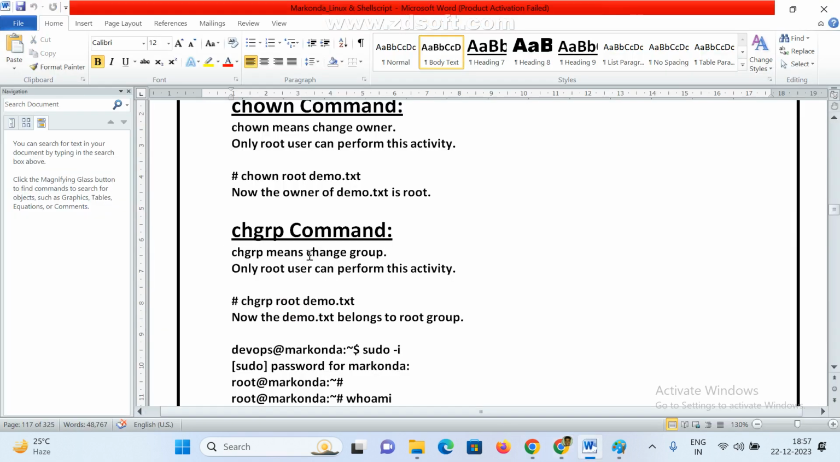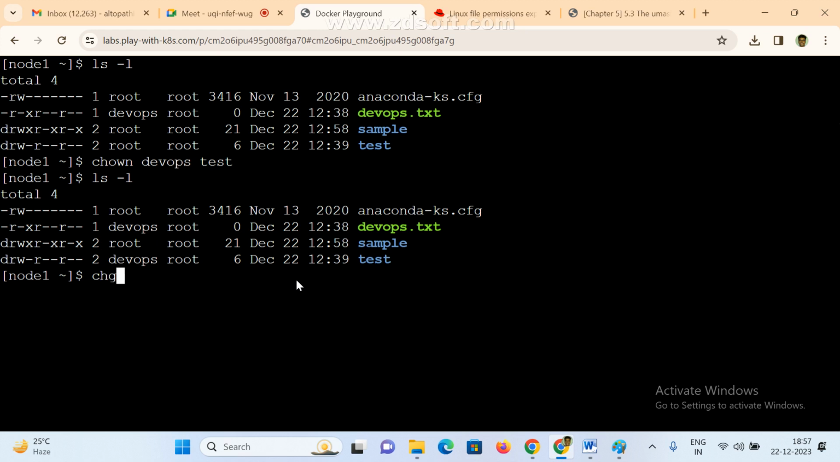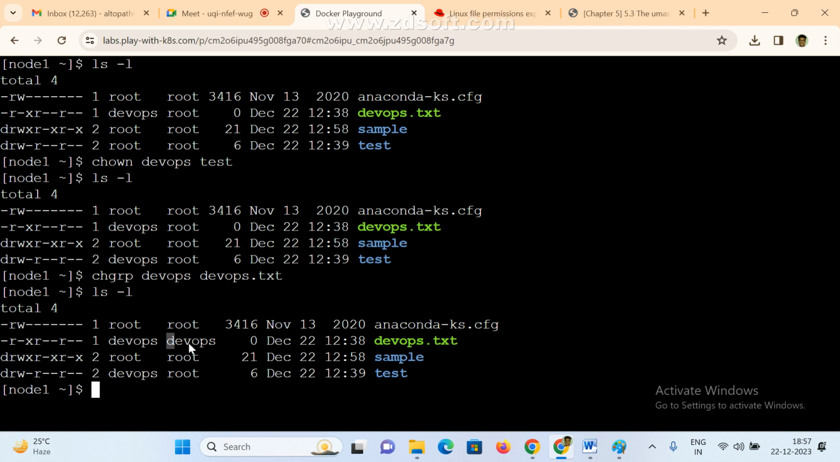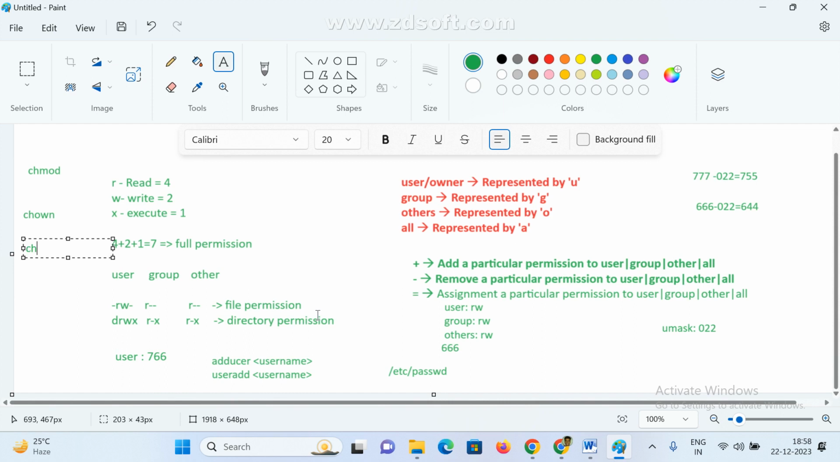See here. So it means change group. If you want to change the group, chgrp and the group name. chgrp, change group. Okay. Now I'm using dev, again I'm using dev, ls -l. Now see here, I changed the group also. So if you want to change the group, what is the command? chgrp. If you want to change the owner, chown, change owner. There are only two commands, chgrp, change group. Group name and also directory name or file name. Whatever you want, you can pass it.